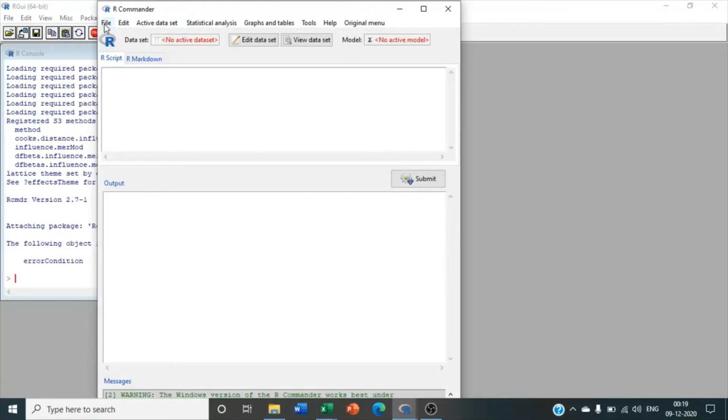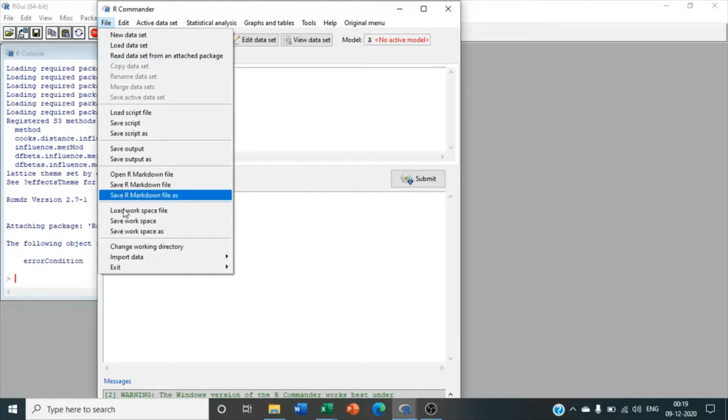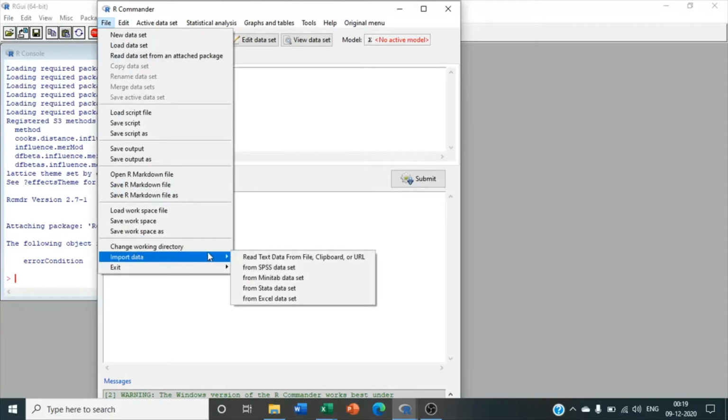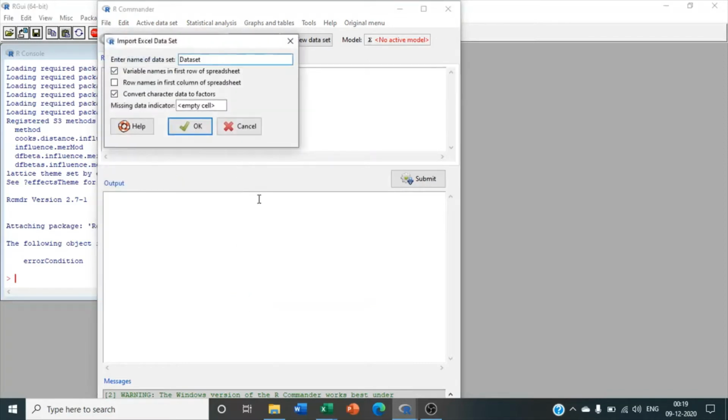First, we click on File. From File, we go to Import Data. We are importing Excel datasets. We go to the Excel dataset, select it. We select a name for the dataset that we are going to import. We are going to import the best FNAC data first. So let us use BR.